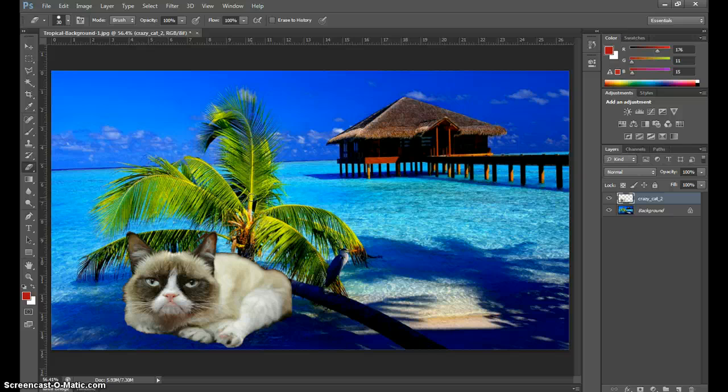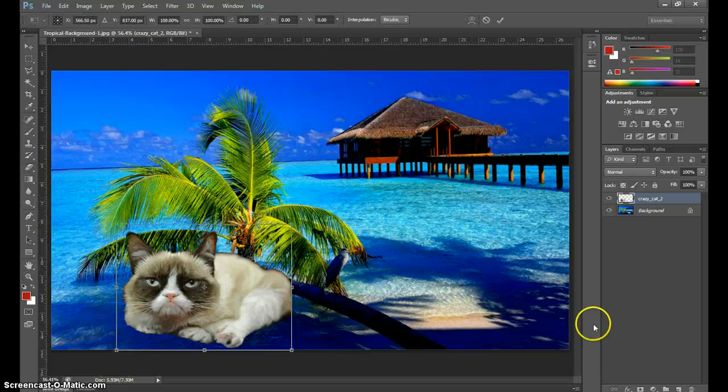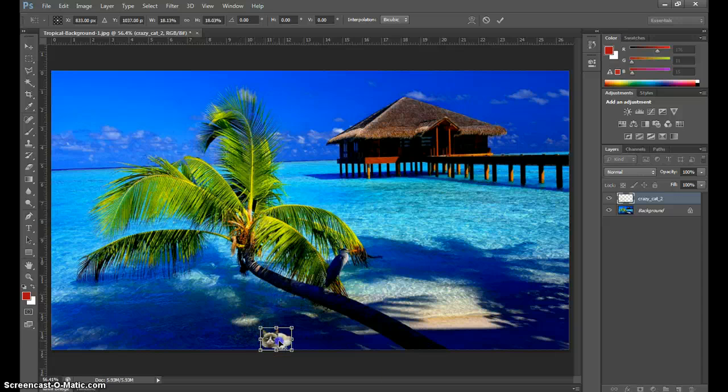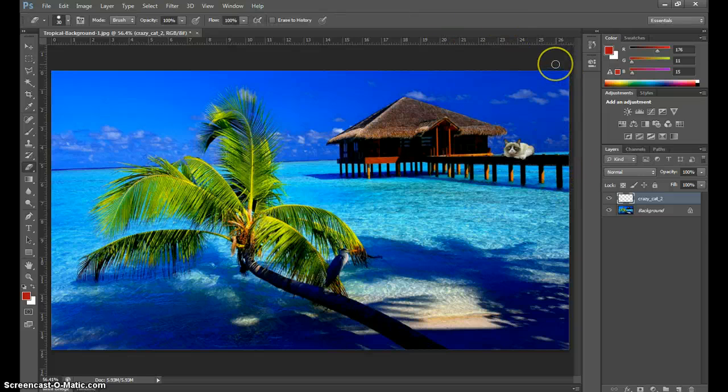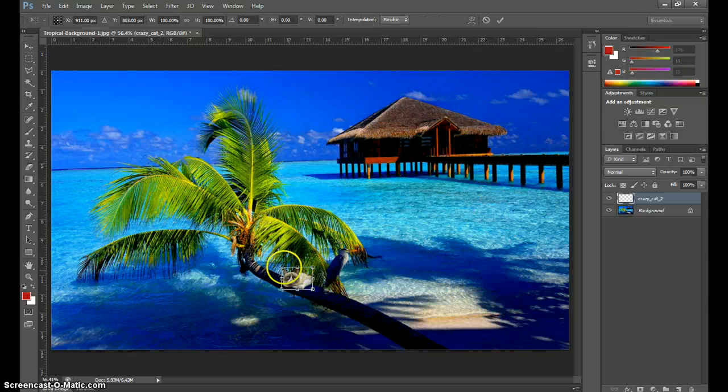Now, right now where he's sitting looks a little silly. It's kind of floating there. So there's a few different options. We can either make him really tiny and place him somewhere over here on the pier, just chilling out on the pier. Could do that. Kind of looks like he fits there. Maybe he's hanging out with this bird.